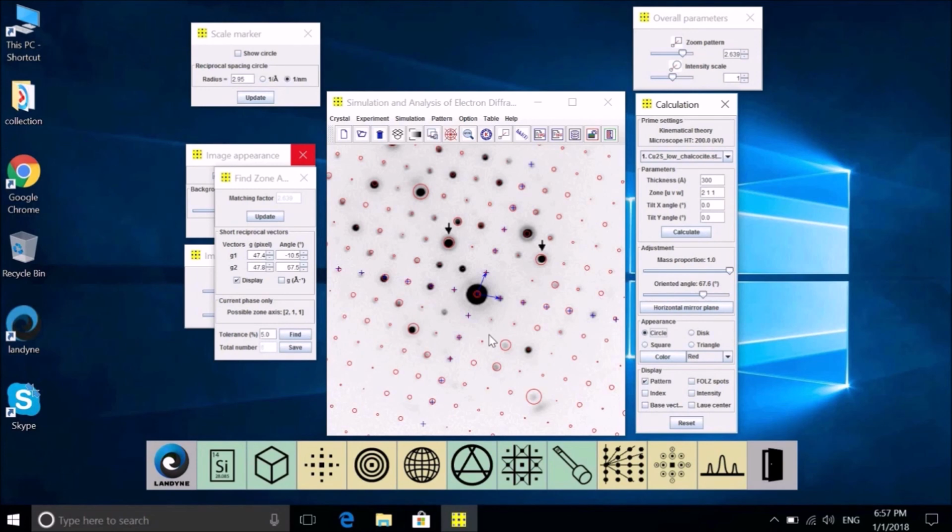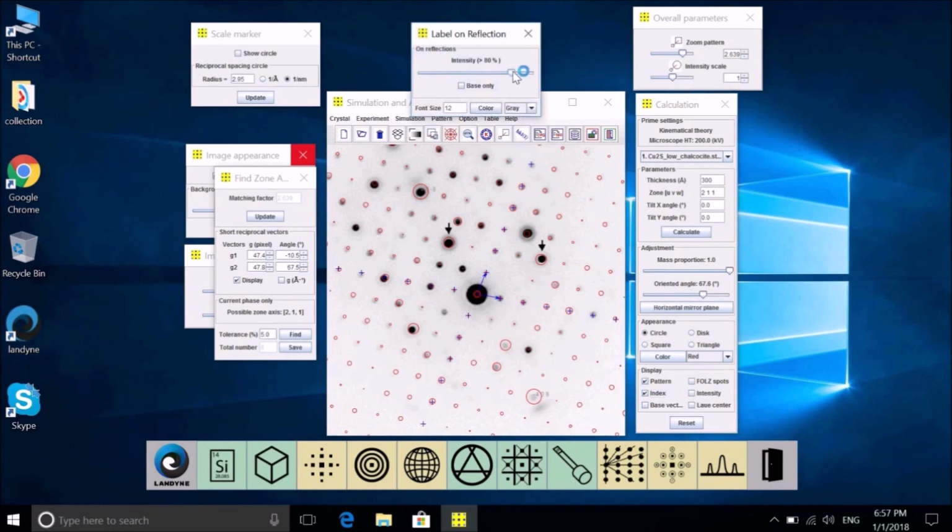So this zone axis must be the 211 zone index, and show the index here, and we get the index. We can show it in blue, and we can get a big number here, 24. And now only the most intense ones are indexed, and I can reduce the limitation of the intensity, and you get all the most intense patterns indexed. Yeah, so all the most intense ones are indexed.